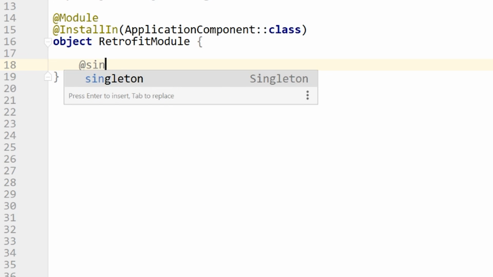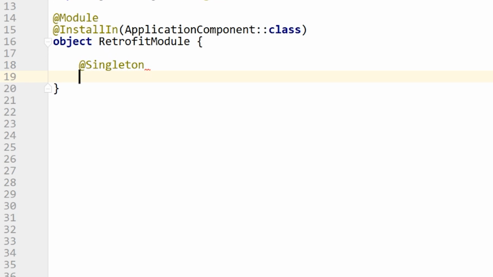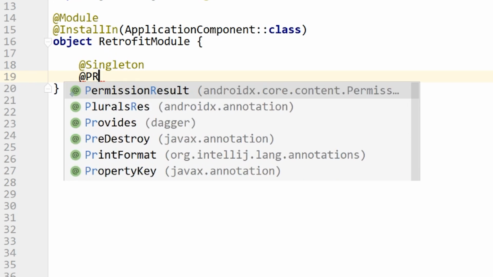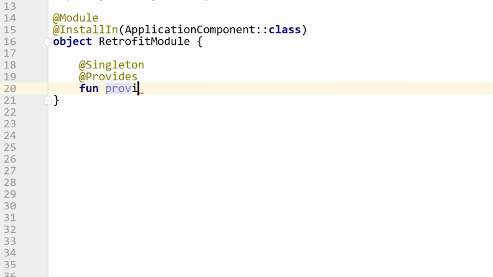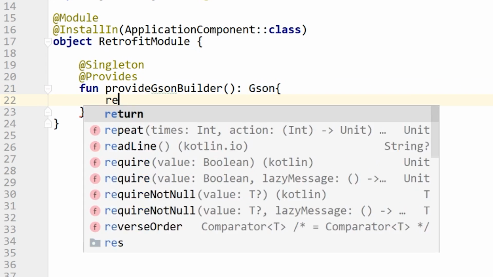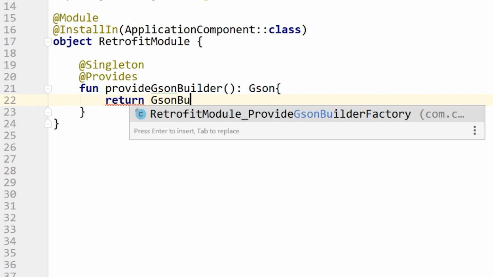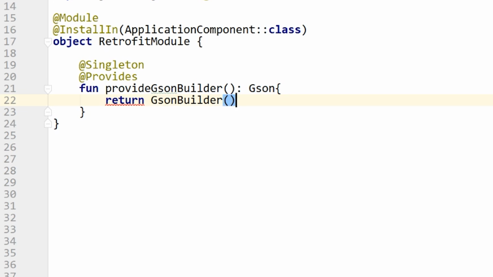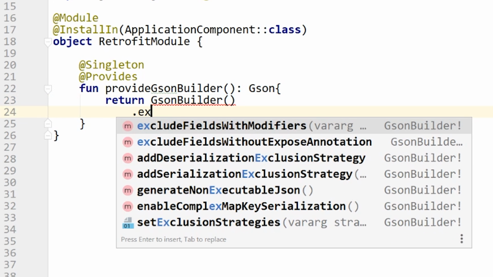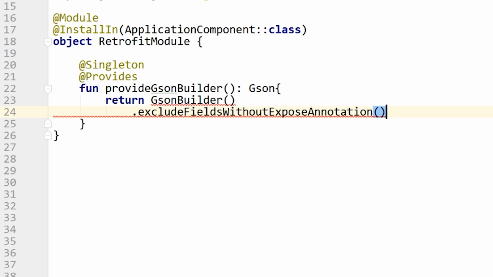The next dependency will also be a singleton. They're all going to be singletons. I'm going to use @Provides and do provideGsonBuilder. This is going to return a Gson object, and get that import. So I want to do return GsonBuilder, initialize that, get the import, excludeFieldsWithoutExposeAnnotation.